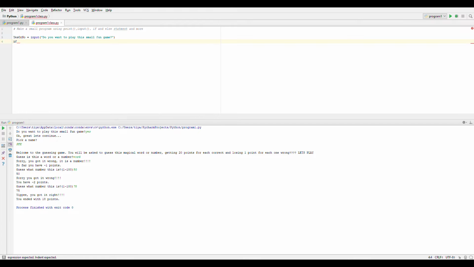To do an if and else statement, the first thing is easy. You do if, and then you say yes or no is equal to, and equal to is two equal signs, is equal to yes, the string yes, of course, because everything you write after input is always going to be a string. So if this is equal to yes, then print, okay, great, let's continue.